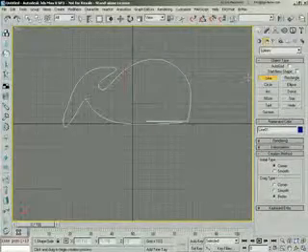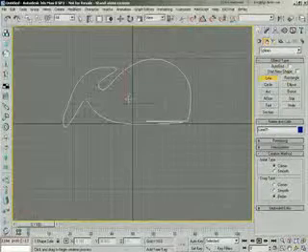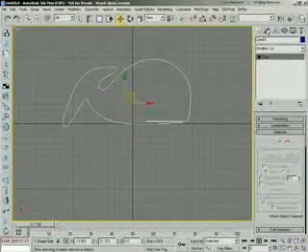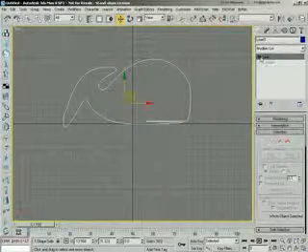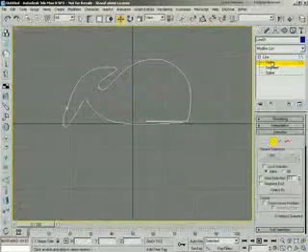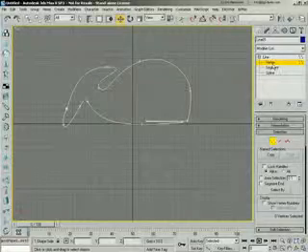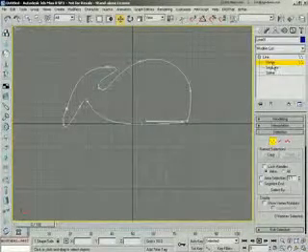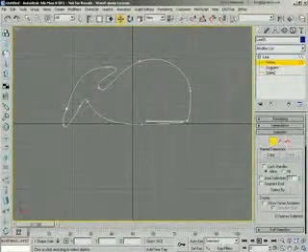Okay, so now say we want to modify this after we've created it. If we jump over to the Modify panel, you see that our base object is called Line. If we click on the little plus sign next to it, you see that we have three components. We have Vertex, Segment, and Spline. These are very similar to how a polygon object has vertices, edges, and faces, or polygons. And so we have three sub-object modes here.